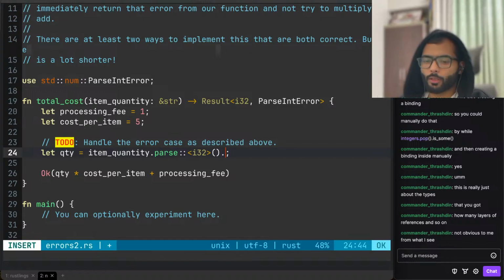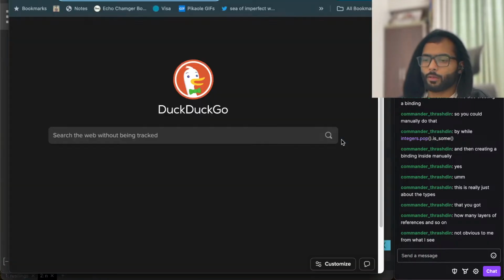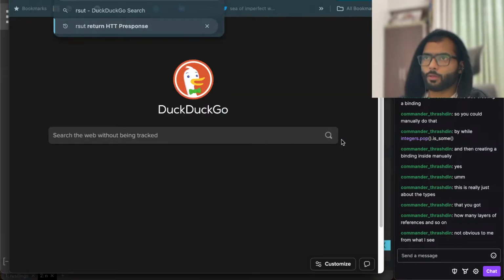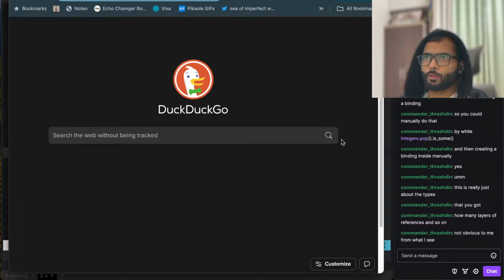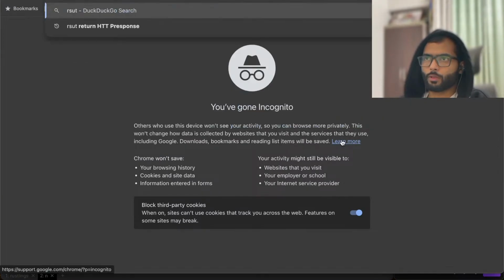Oh, there is a method called unwrap_or_else, if I remember correctly. Let me check the Rust docs for unwrap_or_else.